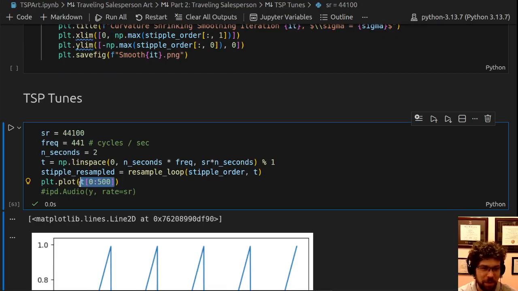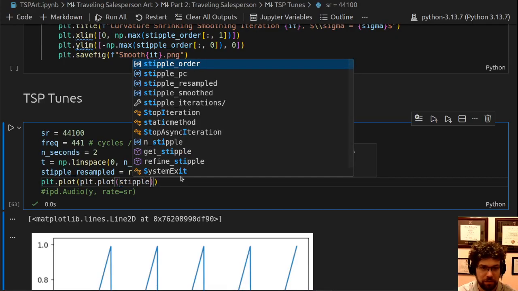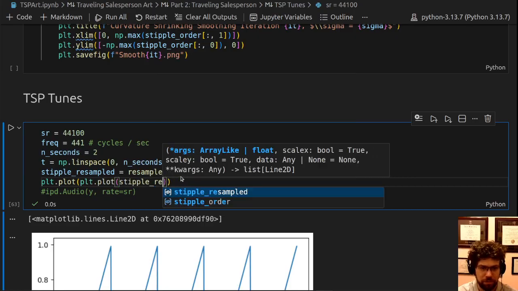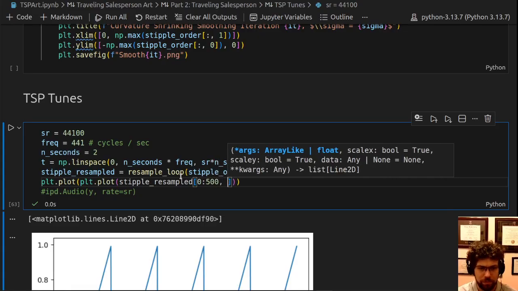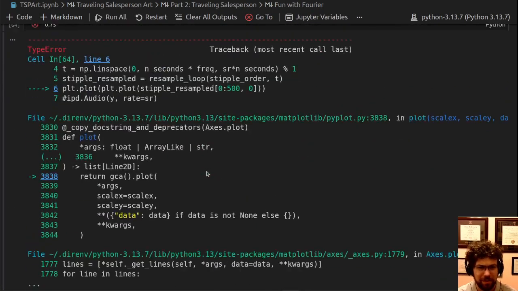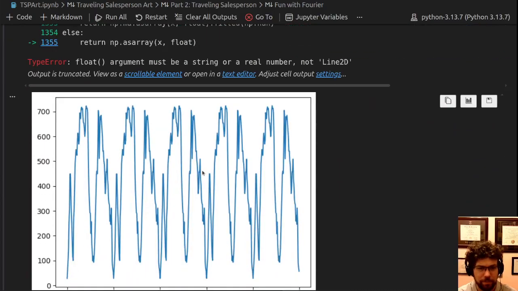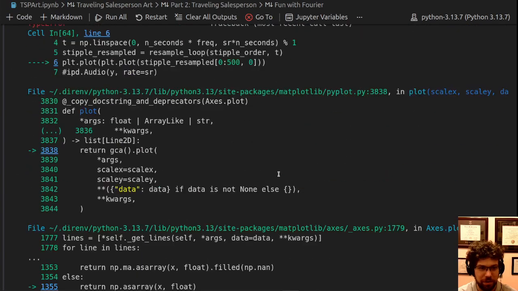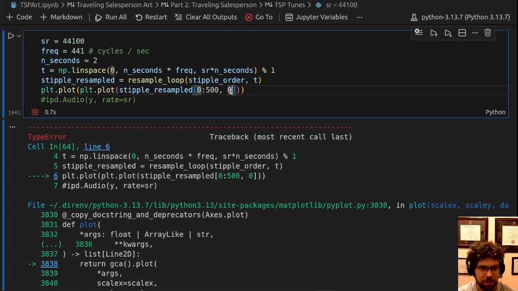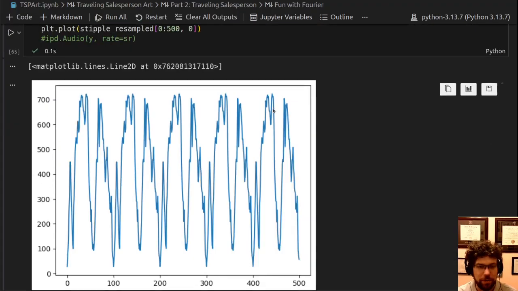That did something. Let me actually plot the first coordinate and see if it goes through. Maybe I'll just go through the first 500 samples. Okay, anyway, this looks like it's repeating itself. I don't know what it didn't like here. Oh, I tried to put a plot into a plot. Okay, so anyway, that's the first coordinate.